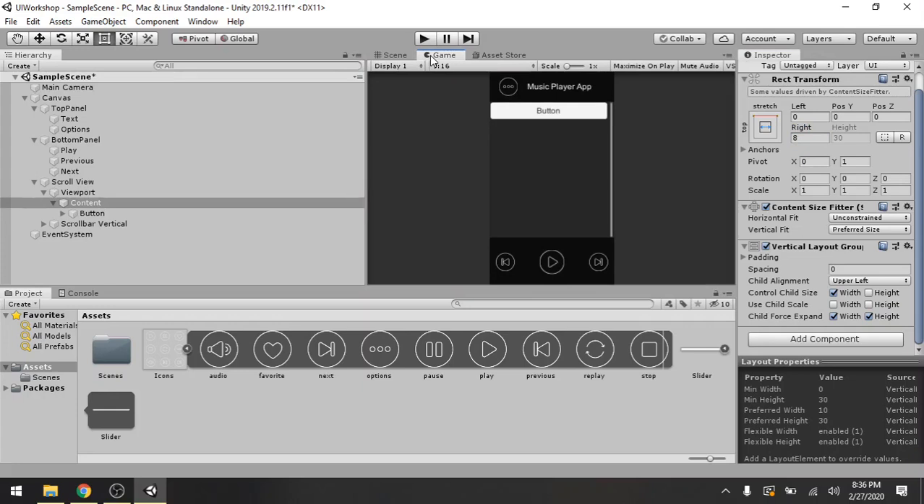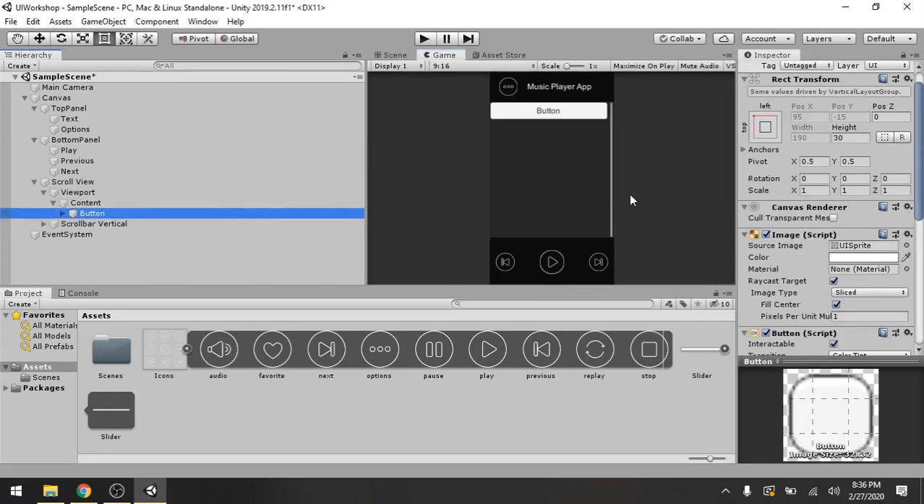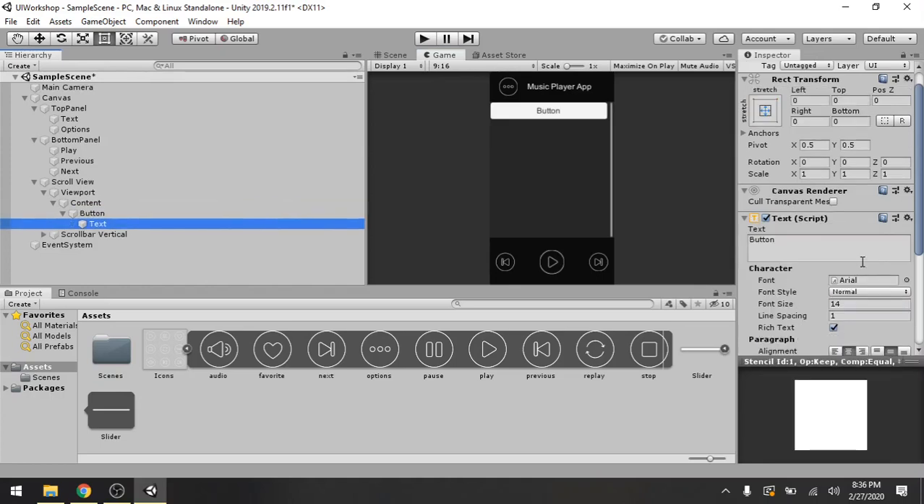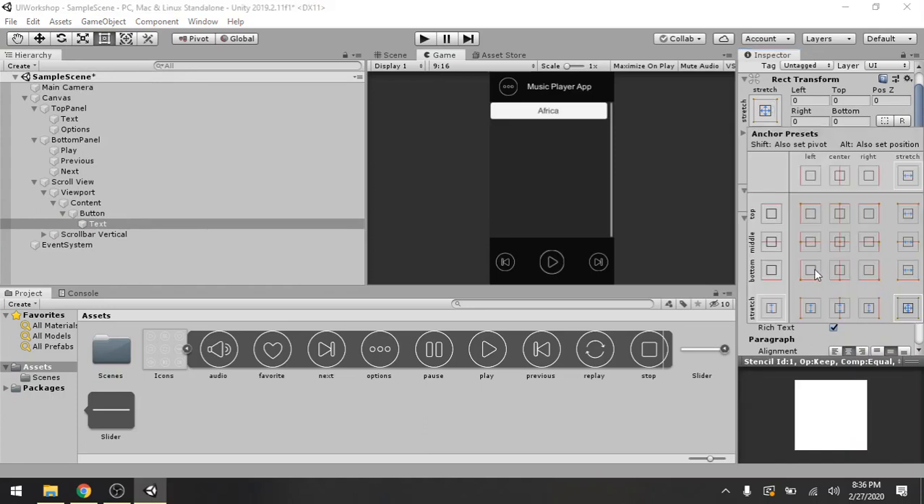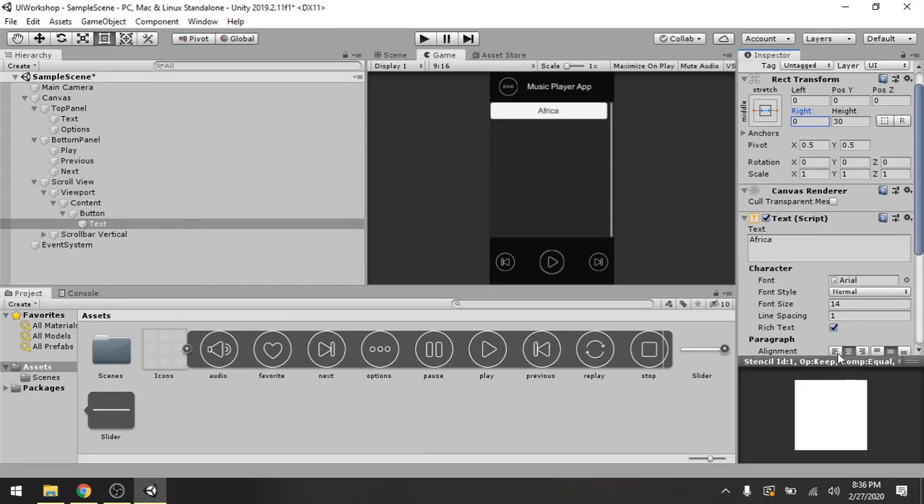So now I have a button on here. Let's change the text here to say our example song name, and we're going to move it to be stretching along the horizontal axis, and we want it to be left aligned. Let's add a left padding of 10, and let's duplicate this, and let's call this artist name. And let's rename our previous text to song name.